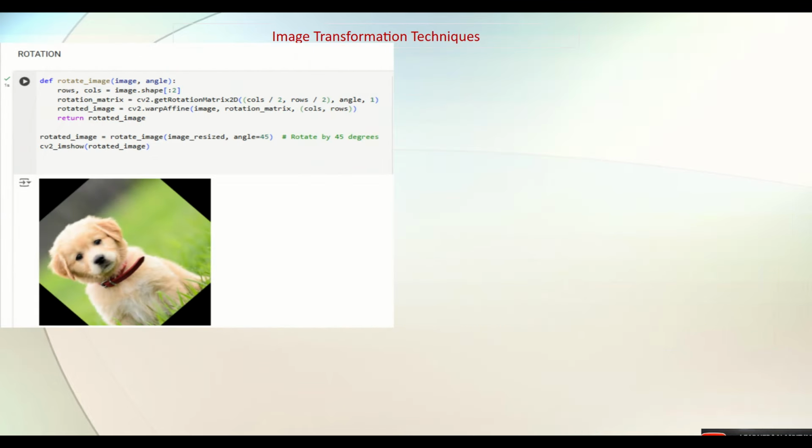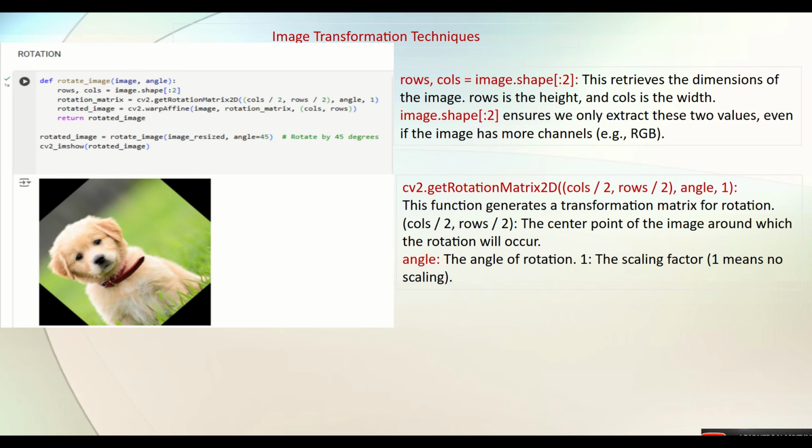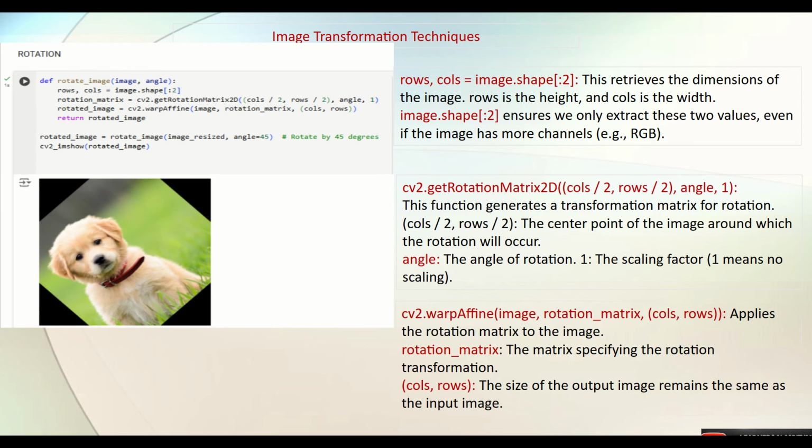Now about the rotation, we define the angle, we define the row, and we define the column. With the rotation matrix 2D function, we define the columns and rows, which is 2, and the angle, which is the angle of rotation. The scaling factor 1 means there is no scaling. This matrix specifies the rotation transformation.